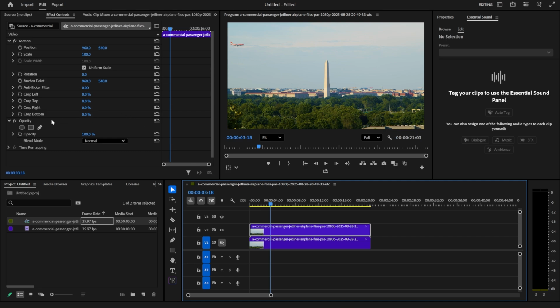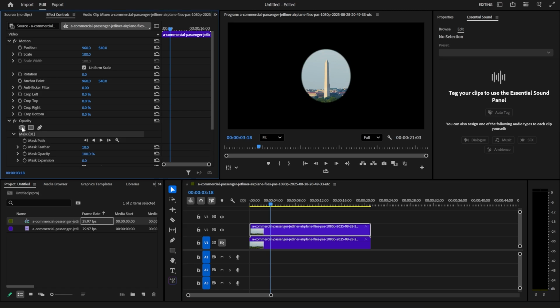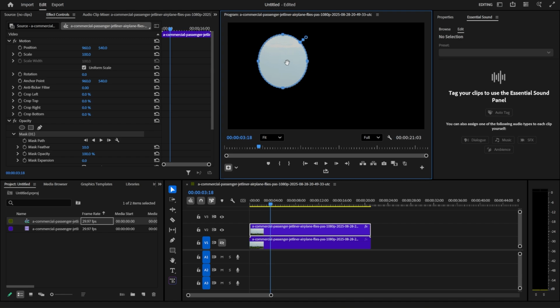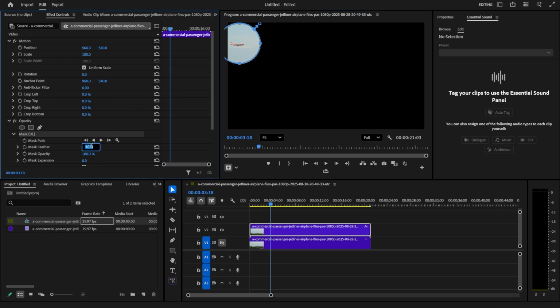So I go over to opacity and click on the ellipse tool, and that will create my mask. So I'm going to drag the mask over the plane. I'm going to make it a little bit smaller. I'm going to put my feather at around 70.